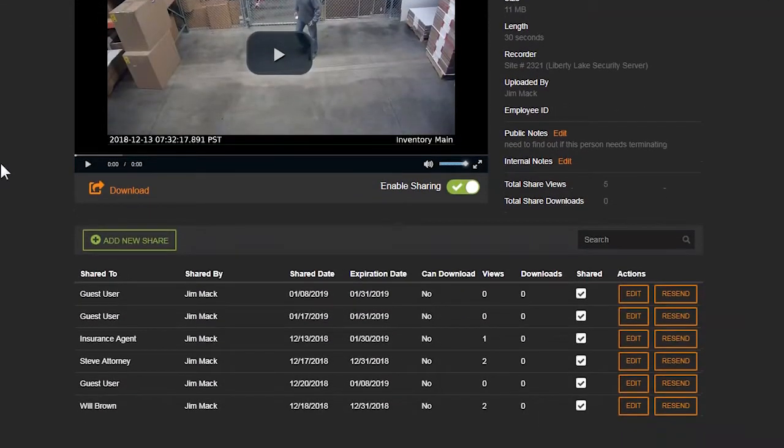Now, what I want you to notice now is we now have a list of everybody we've shared this with. You can see here, this is my outside HR consultant, and this is another person I've sent to. Right now, they're showing as guest users. But once they actually get their email and they sign in, then it turns them into actually, I'm the insurance agent. I'm Steve Attorney. Once they go in.